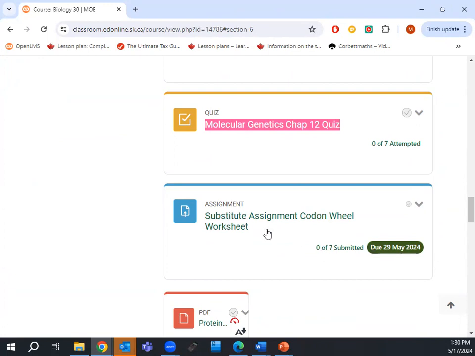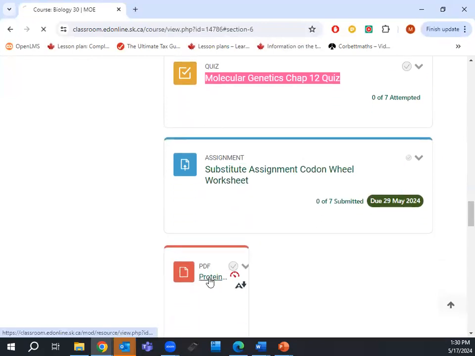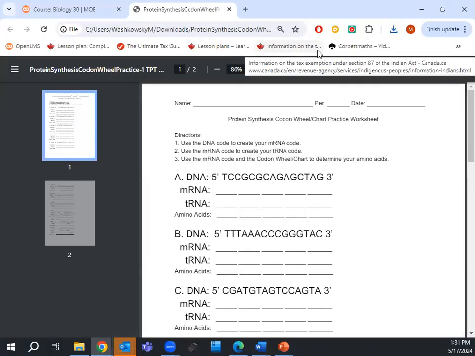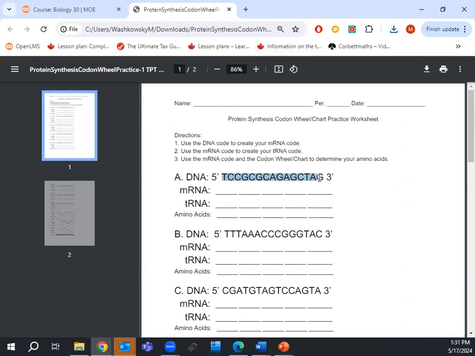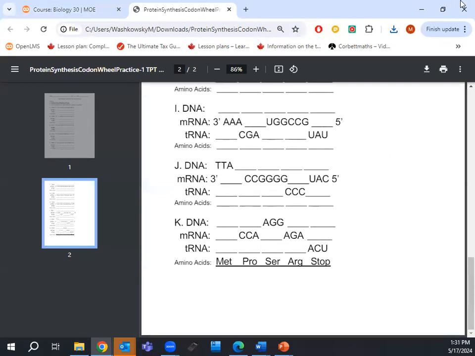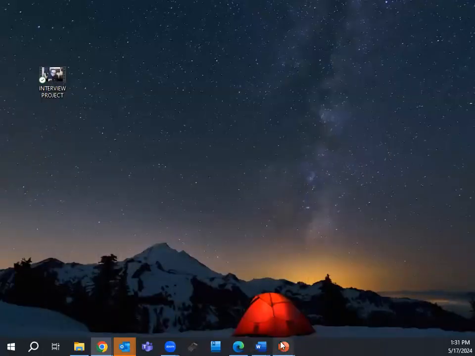And then if you haven't yet, please make sure you submit that codon assignment, which is this thing here. It's just translating all this from DNA to the 2 kinds of RNAs, the codon, the anticodon, and what protein that spits out. I'll let you guys get started with that.